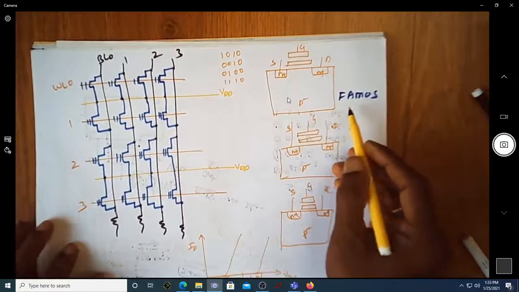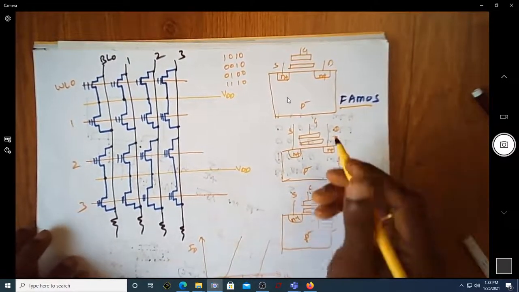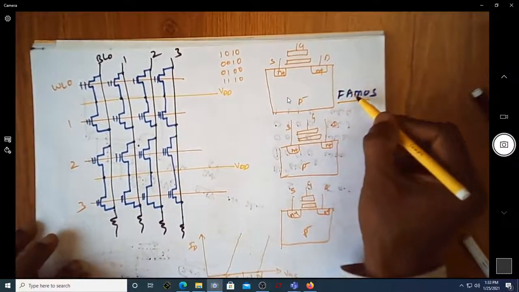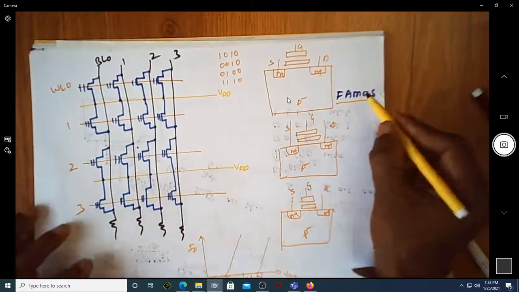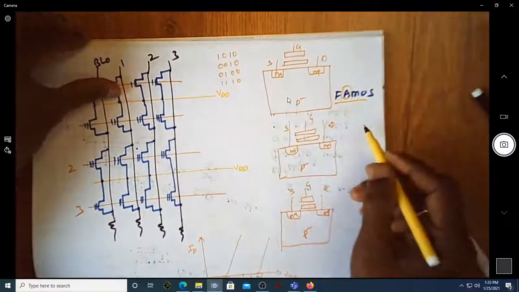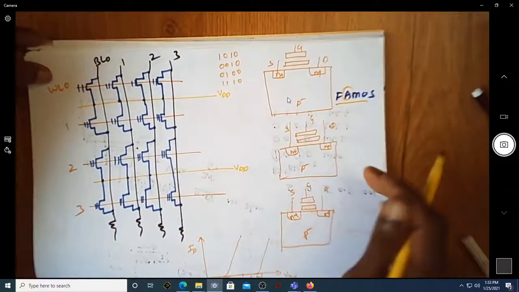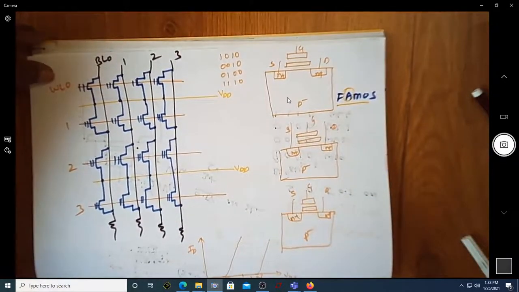The floating gate MOSFET is also called FAMOS, where F stands for floating gate, A stands for avalanche, and MOS is metal oxide semiconductor. Why this term avalanche is coming is because, as we discussed in the previous case, let us start the analysis again.